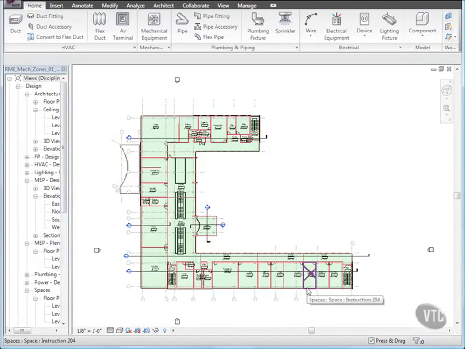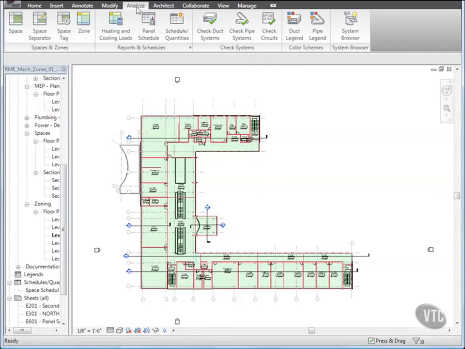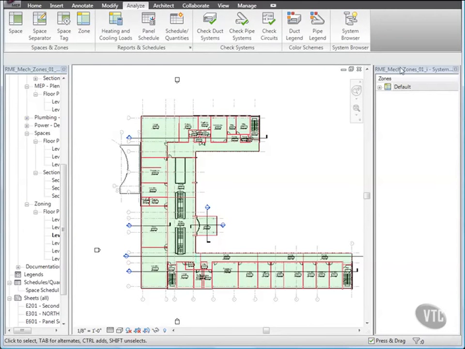In the project browser, under Design, scroll down to Zoning, and you'll see that under Zoning Floor Plans, Level 2 Zoning is highlighted, indicating that it's the active view. Click the Analyze tab, and from the System Browser panel, click System Browser. When you do, the System Browser opens and docks to the right of the drawing area. The browser is a list of spaces and the zones to which they have been assigned. Default is currently the only zone.